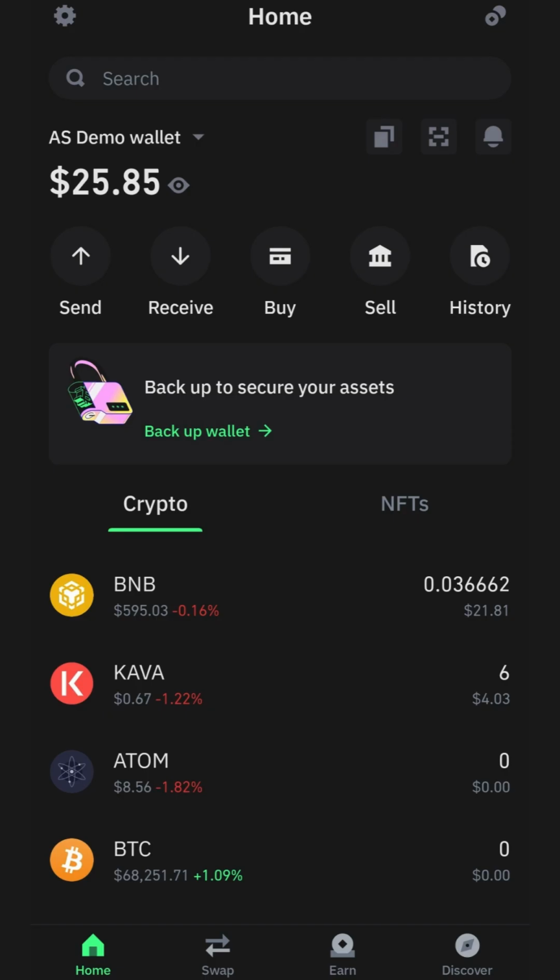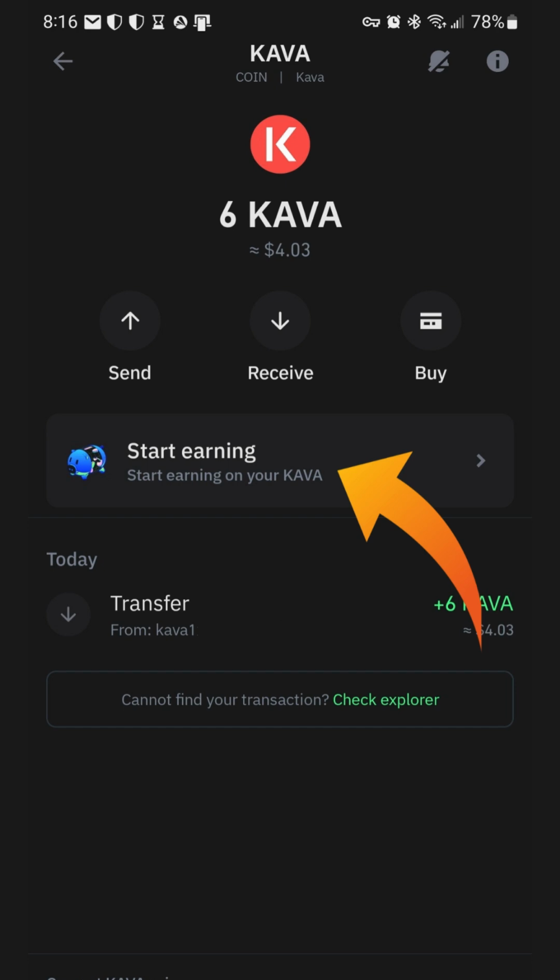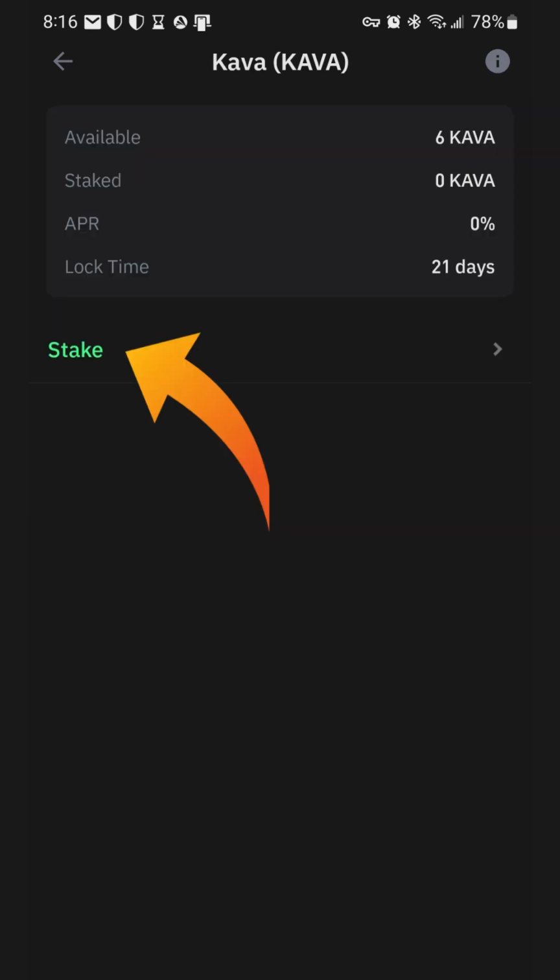So let's get going. Open up your Trust Wallet mobile app, and from your main wallet page, tap into your Kava position. Then tap the icon that says Start Earning. On the following screen, tap the button that says Stake.